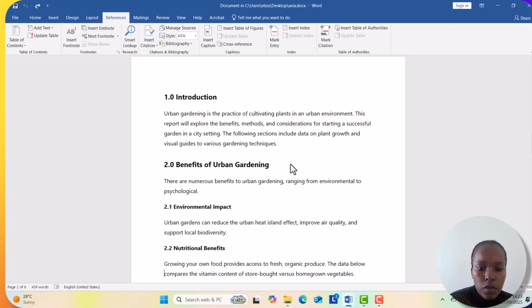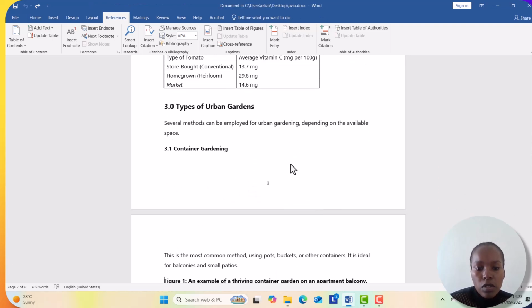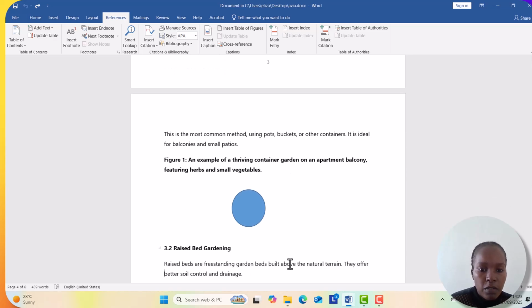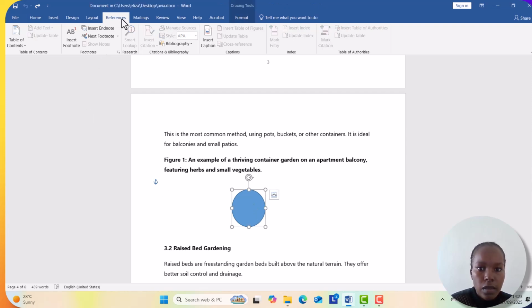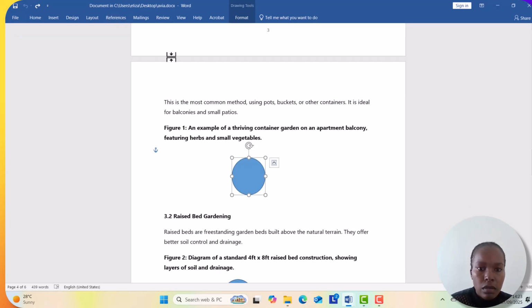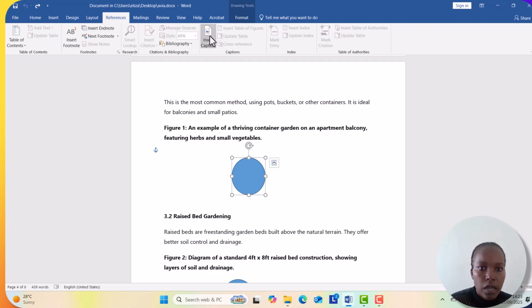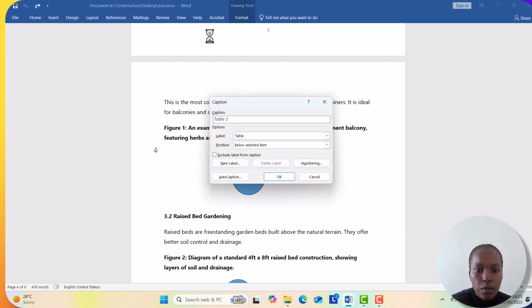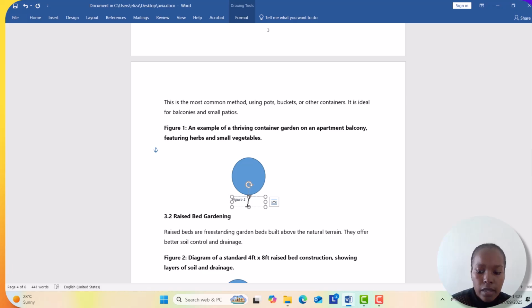So I scan through the document. I'm first going to start with the figures. This is my first figure. I'm going to highlight it. I come to references, and then insert caption. This is a figure, so I'll have to choose, I select figure, and I want it at the bottom. So I'll choose and then say OK. It will appear there like that.